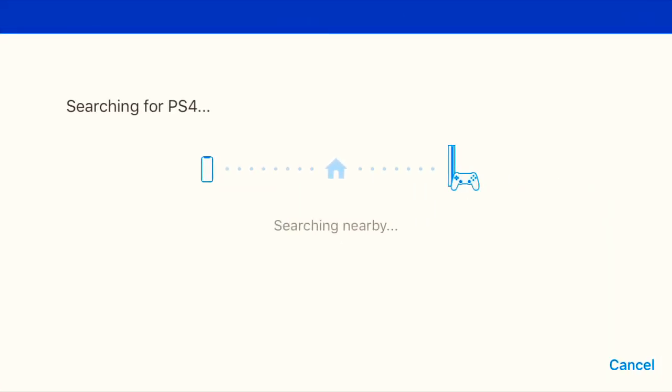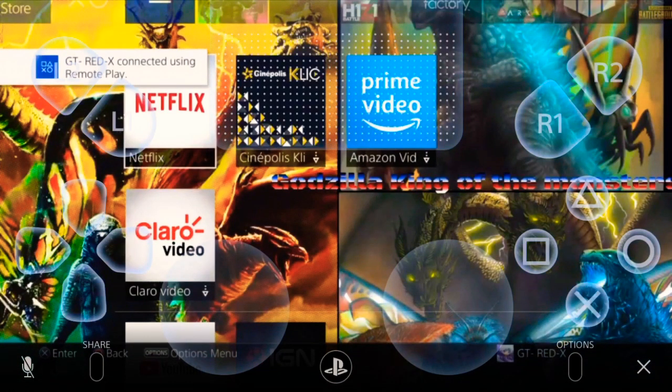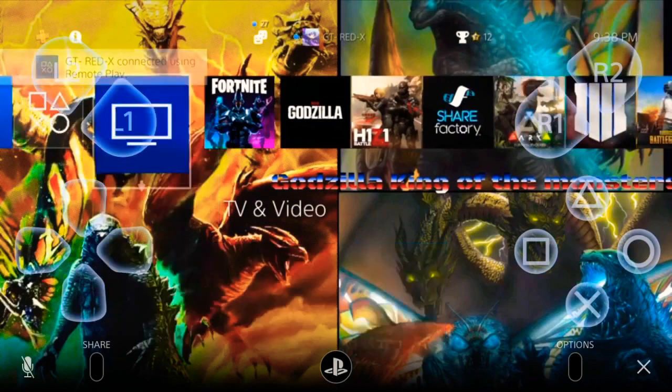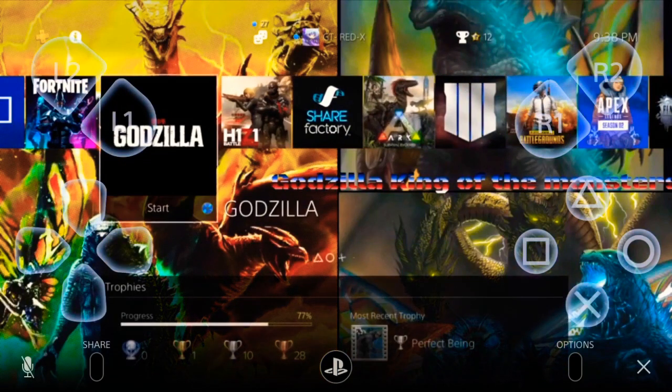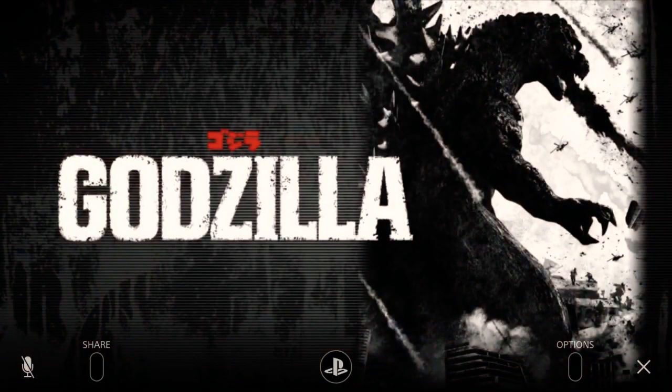Since a lot of people were calling me out, most likely saying it's fake, you're faking this, this is Photoshop, and it's not Photoshop, guys. It actually works. You can play any PlayStation game that you want, Godzilla, Fortnite, anything that you have, but it is very difficult. The controllers are not the same as you would expect using a controller.